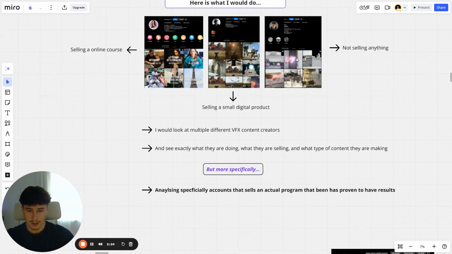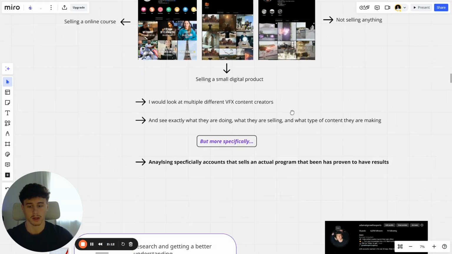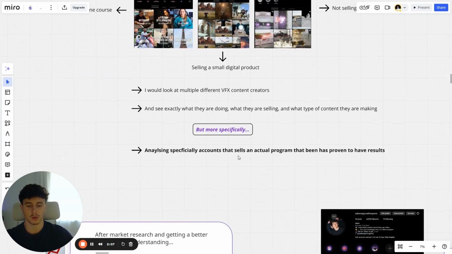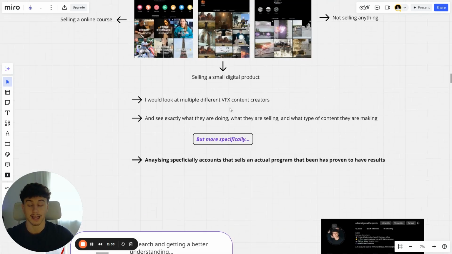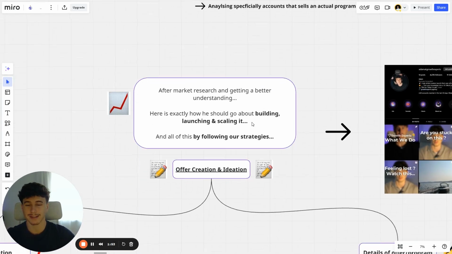So I would look at multiple different VFX content creators, see exactly what they're doing, what they're selling, and the type of content. As you can see here, it's really more towards her compared to these other guys, where it's just more about the videos, right? But more specifically, analyze accounts who are actually selling an online program, like her, and have been proven to have results, right? And after market research and getting a better understanding, here's exactly how he should go about building, launching, and scaling his online offer, right?